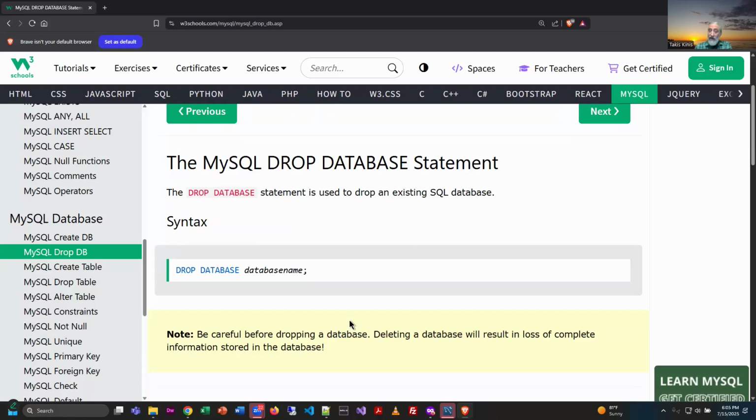All right. And notice the little yellow box here. If you run this command, your database is gone. There is no undo. You can't go, oops, control Z, or type undo or something like that and bring it back. That is just not going to happen. It is just completely destructive. That database is gone. All its tables, all its data, all the work you put in is gone.